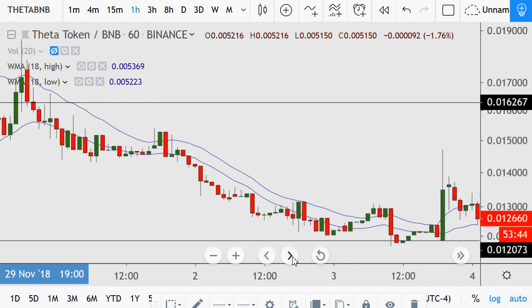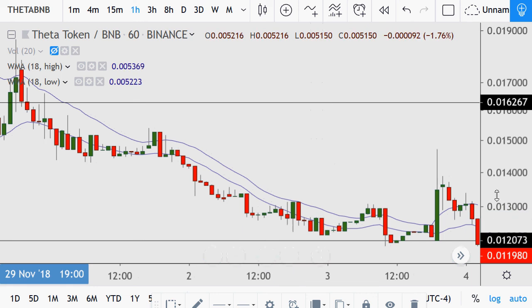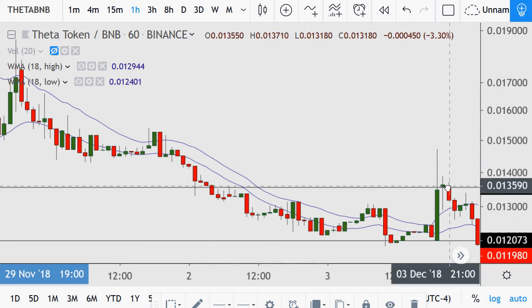The 18 average is starting to rise, but I don't want to increase my buy order. There we go, because it's probably just going to come back to where it came from anyway. So the buy order would hit. I could put a sell order up there.